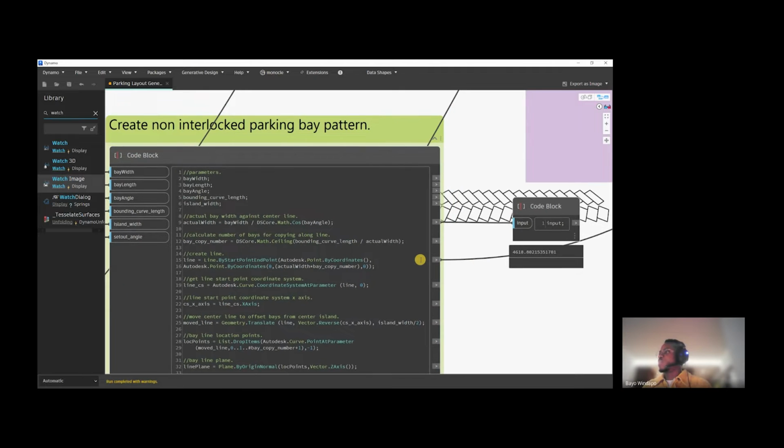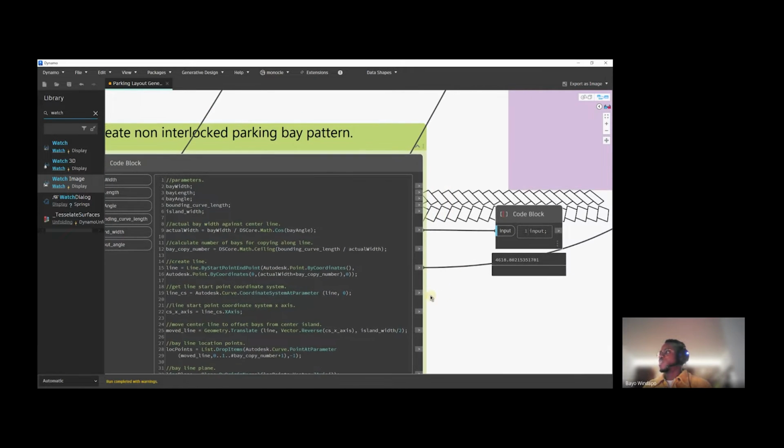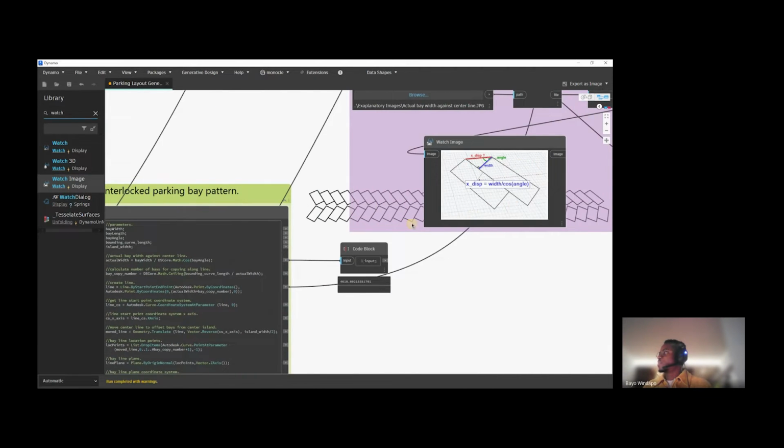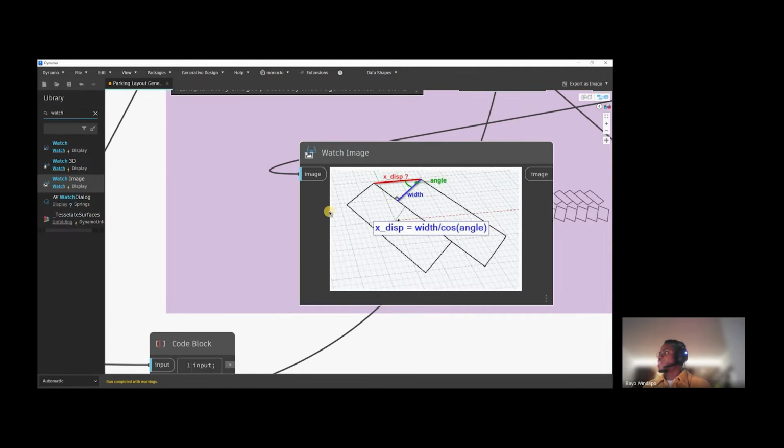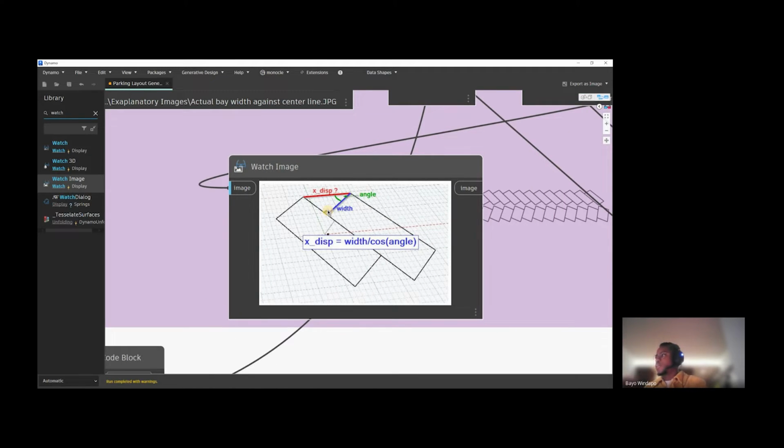So to explain what I mean, I'm going to show you this diagram. You see here, as the parking bay rotates, as it rotates at an angle, the width changes. So you need to be able to work out what that distance is, you see that red line over there, that x underscore disp, you need to work out what that distance is against the center line.